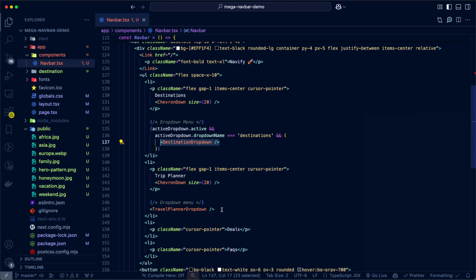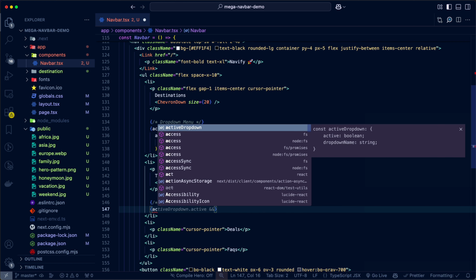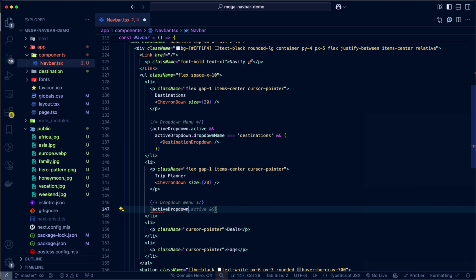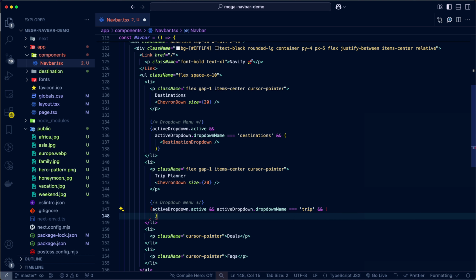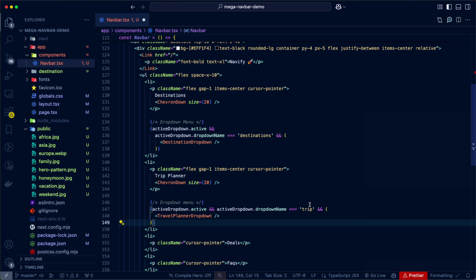Now we're going to do the same here, and we're going to say if activeDropdown.active and activeDropdown name is this. Now if the name is, let's not use destination, let's use planner, sorry. Yeah, if it's planner, let's display.